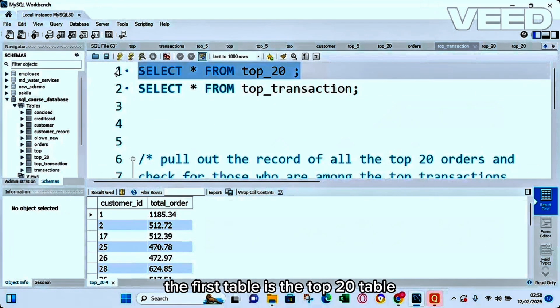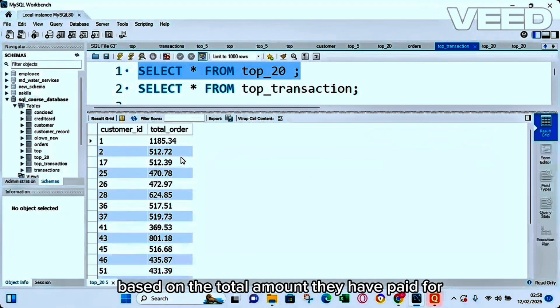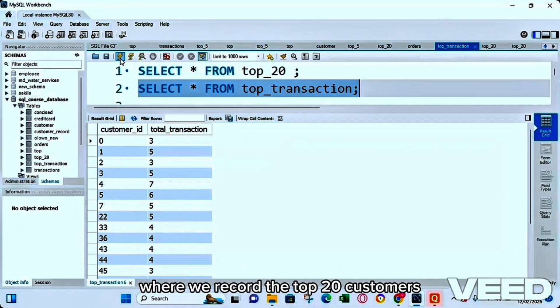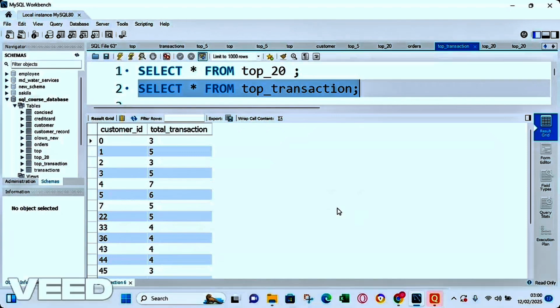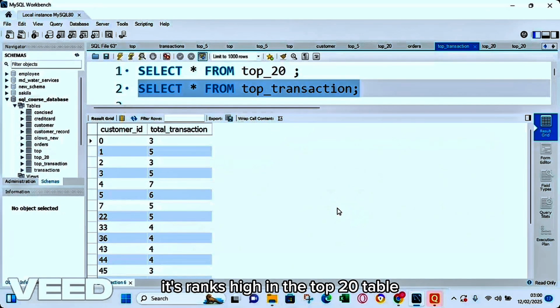The first table is this top 20 table. The top 20 table is used to record our top 20 customers based on the total amount they have paid for all the transactions they have made. However, we created another table which is called the top transaction table, where we record the top 20 customers based on the number of times they perform transactions. This is because we know that some of our customers might actually have one or two transactions, but because those transactions are of high value, it ranks high in the top 20 table.